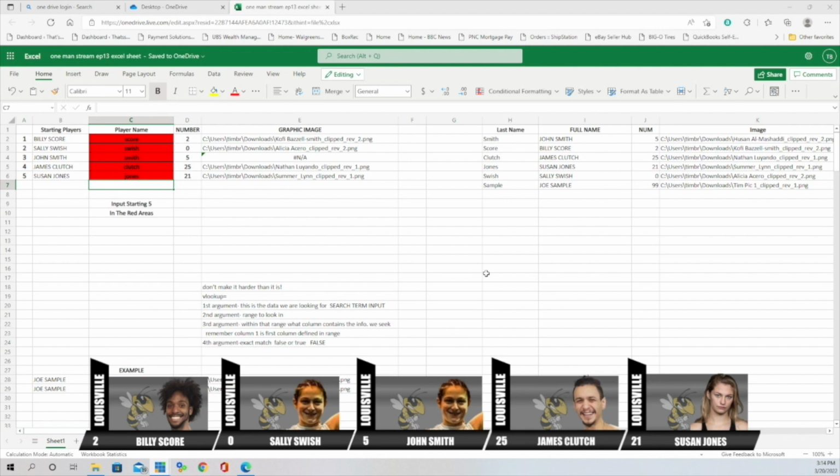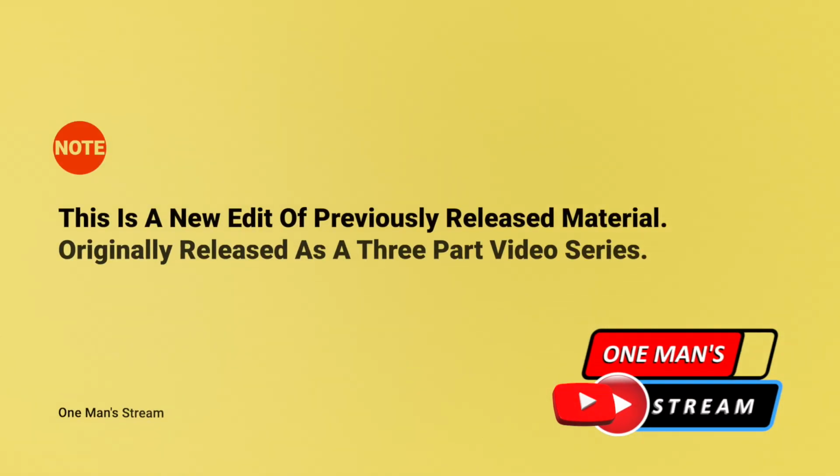VLOOKUP is something that I use quite a bit in the spreadsheets that I do. It takes a little bit of time, like I said at the beginning, to set it up, but once you have it set up, it's there forever, and it's going to be quite the time saver for you down the road. I hope you found this tutorial series helpful.